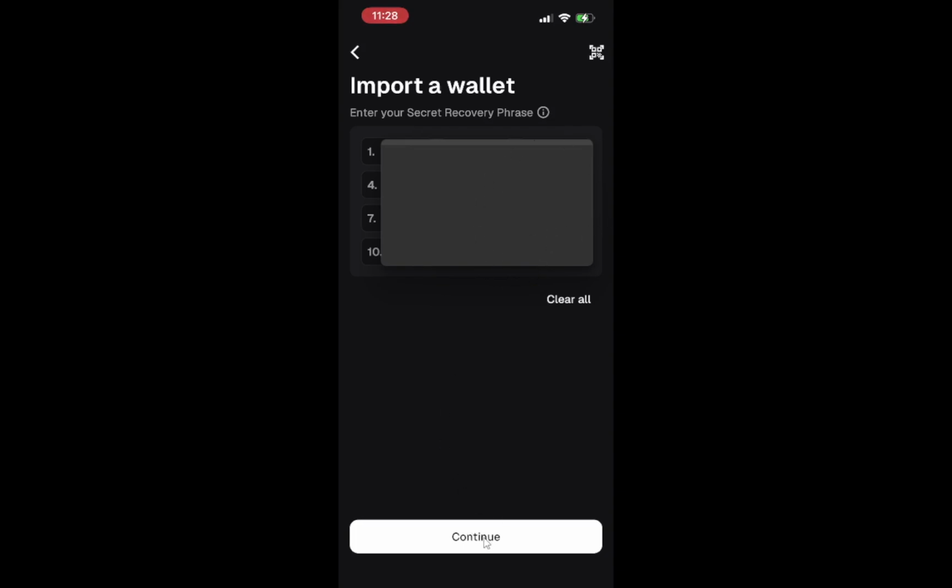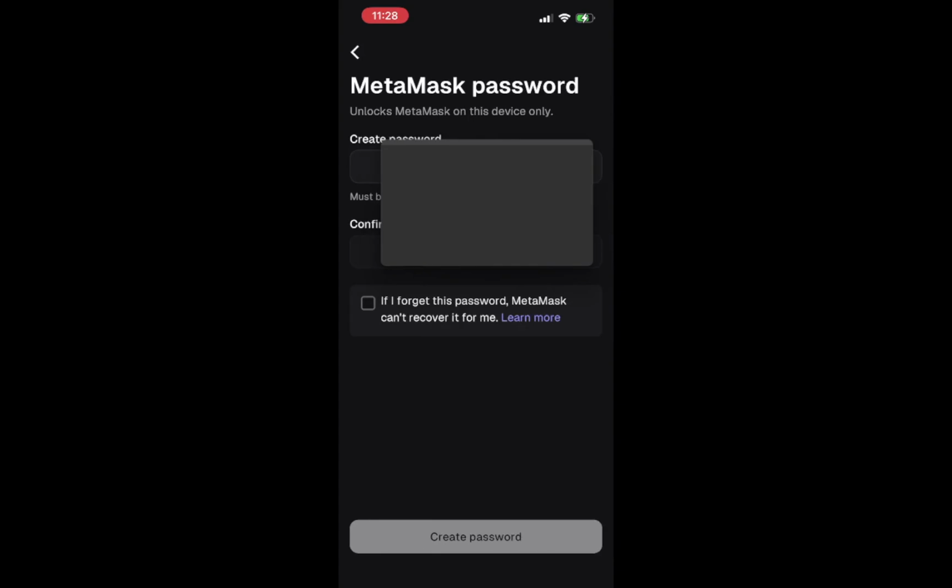You may see a confirmation message on the screen once you have entered the words correctly. This is a reassuring sign that you are on the right track. After entering the recovery phrase, you will need to create and confirm a new password.